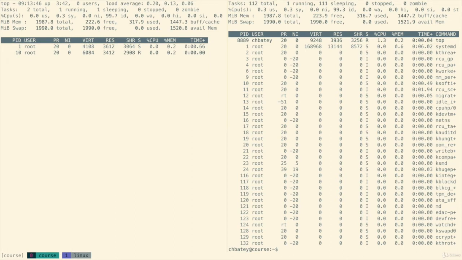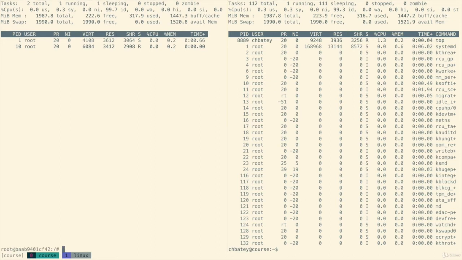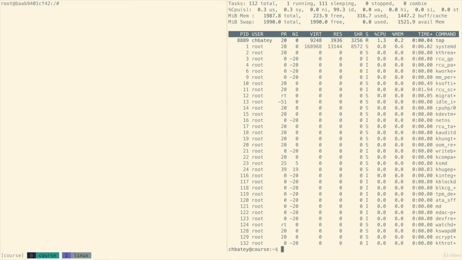We can also start top. Seeing top side by side, with a host and a container, really demonstrates the difference here. We only see two processes on the left, but then we see all of the processes on the right. Now let's show you some more ways that you can map between processes in a container and processes on the host.